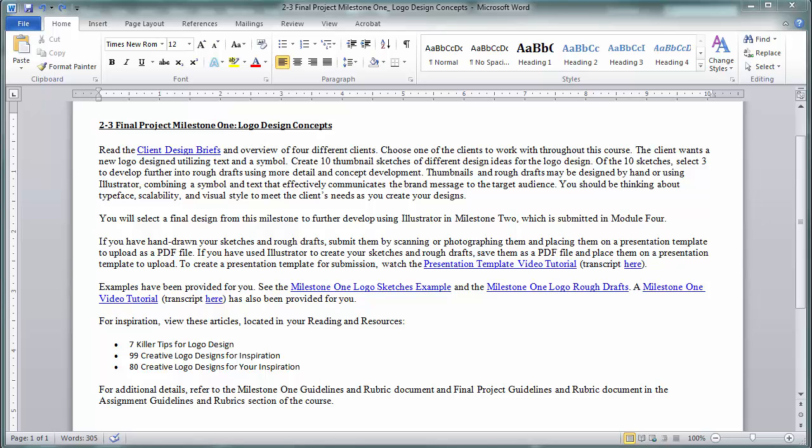Okay, so they offer some inspiration within the reading and resources area. And I'd like to add to that a wonderful book that you can get from the local library called The Big Book of Logos. Terrific resource. So the first step is you need to do your research with regards to any client.